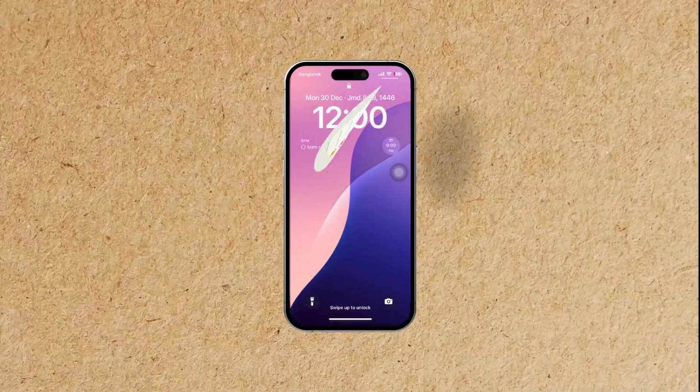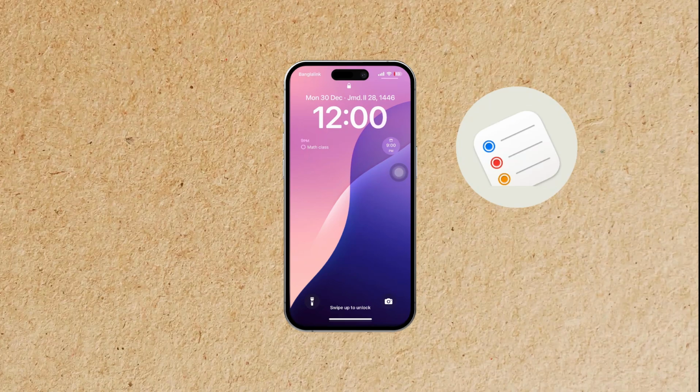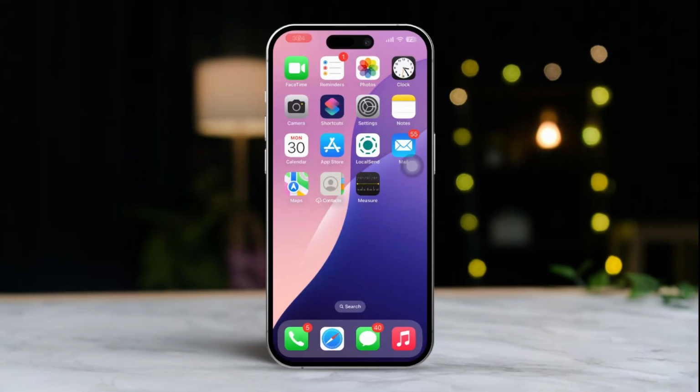Hi there! If you are looking to add a reminders widget to your iPhone lock screen, you are in for a treat. It's a fantastic way to stay organized and keep track of your tasks at a glance. Widgets let you access all the important info you need without having to unlock your device fully. Let's dive into how to add a reminders widget to your iPhone lock screen.